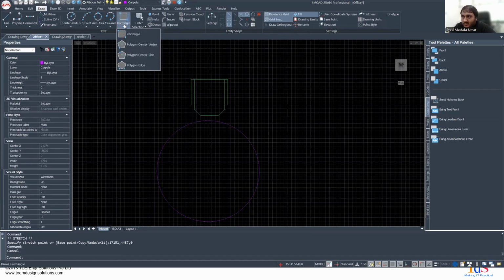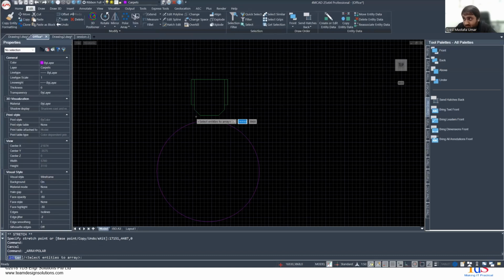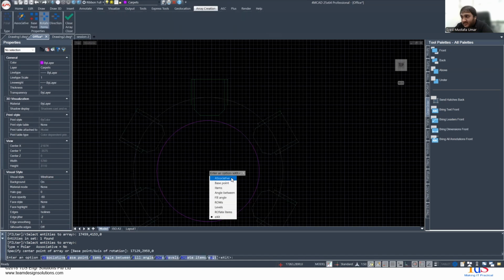dining table. Or what I can do is probably go into the edit pane over here. Instead of having a rectangular array, we see that there is this polar array option. There's also this path array, but let's focus on the polar array because that allows us to follow along an entire circle. It says select entities to array. Okay, we want to array this here. Specify center point of array. So the point that we want is the center point.